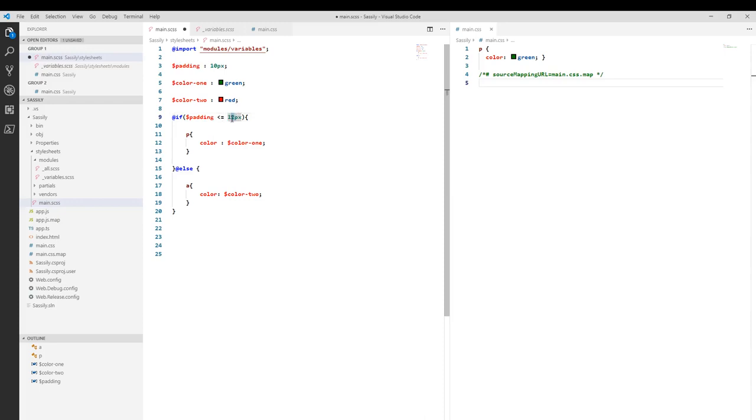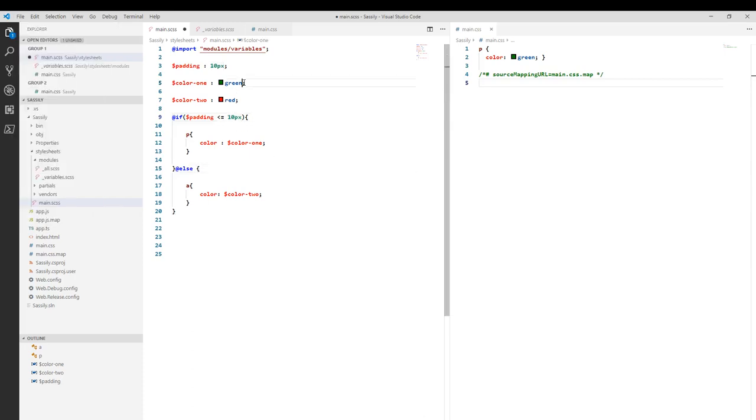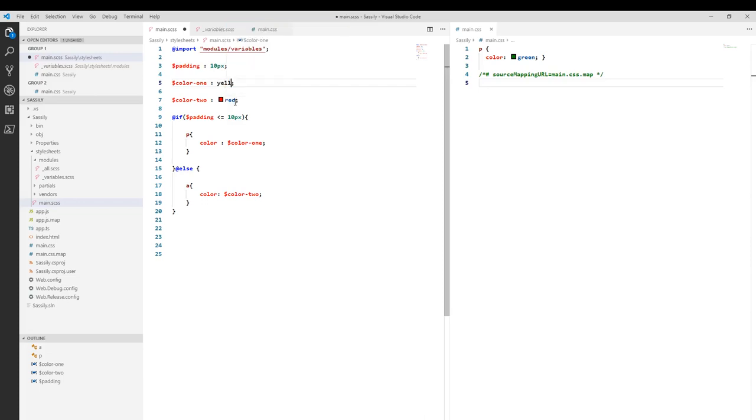Let's add 10. So what this is checking is if 10 is less than or equal to 10. So if the value of this variable is less than or equal to 10, what will happen? If I save this, what will happen? Let's change this color to yellow so that we have something different from this. So if I save this, what will happen?